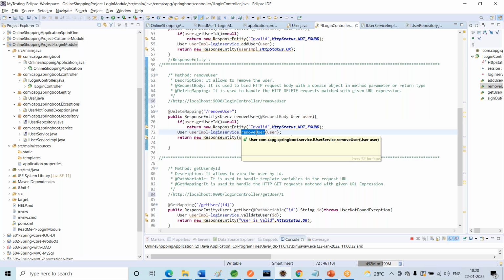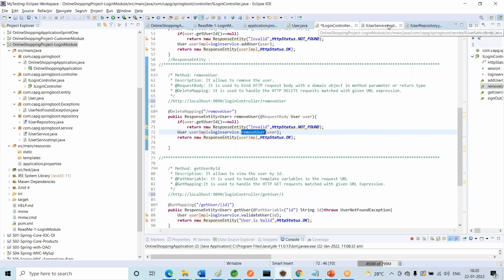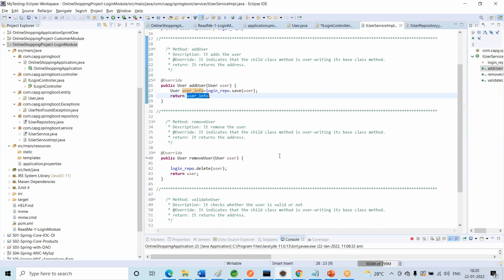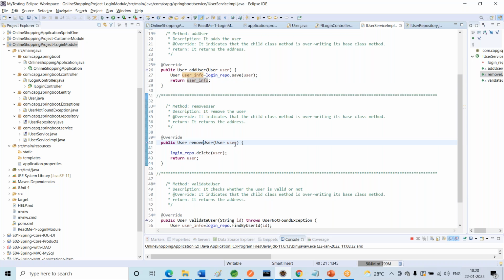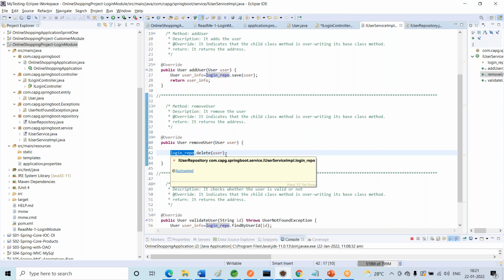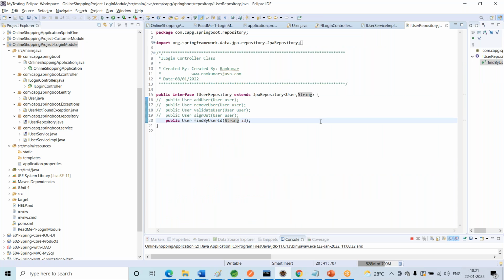Remove user means, as usual, we are moving to the service layer. In the service layer, where is the remove user? It's simple. The user information is the second record, the username is wrong, and the role is admin. This time that information will be sent to the repository. In the repository there is no code.